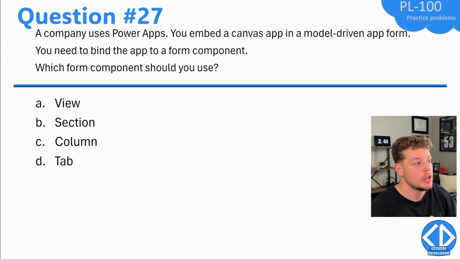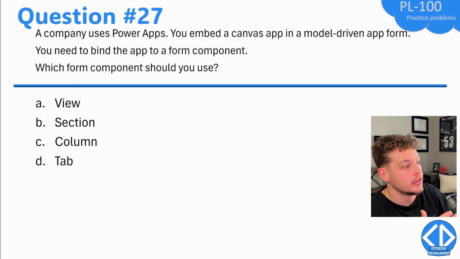So let's go ahead and look. What are the form components here? We have a view, which is not even a form component, so we can cross that one off right away. And then in a form, you can have different sections, columns, and tabs. And a tab is going to be the biggest. A tab could have several columns, and then a column can have several sections. So what can we embed a Canvas app to?